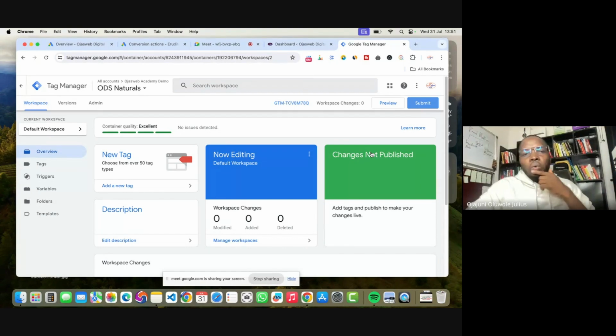Now, when you install the tag and you publish it, the blue section here is telling you the number of edits you have made in your Google Tag Manager account. And the green section is telling you the number of times you have published a tag on your website. Right now, everything is 0. This is a new container, so I have not published anything.